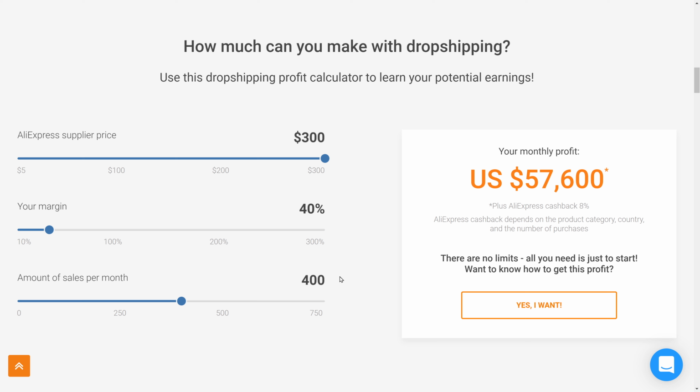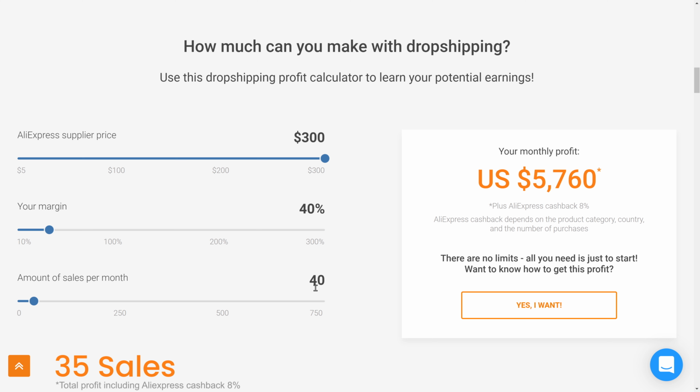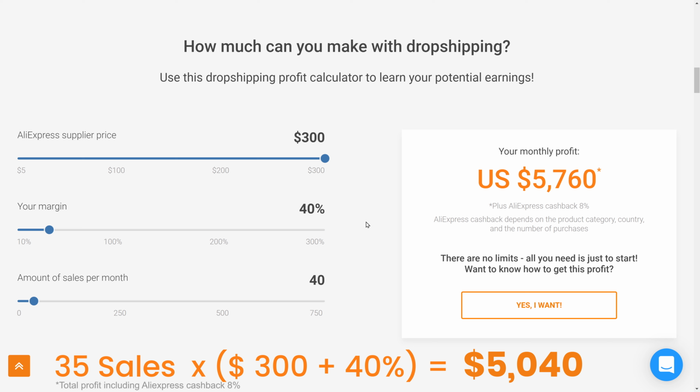How many sales would you need to generate $5,000? So keep an eye on this amount here. If we go here, as you can see, we have to go down to maybe, there you go, 30 sales is $4,300, 40 sales is $5,700. So it'd be just bang on in the middle, maybe 35 sales a month. That's all you would need, 35 sales a month at $300 with 40% margin, and you would make $5,000.